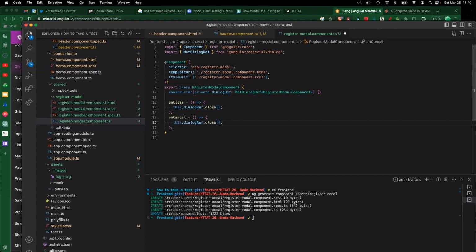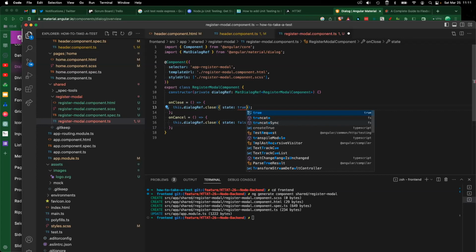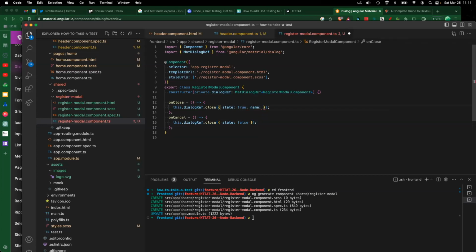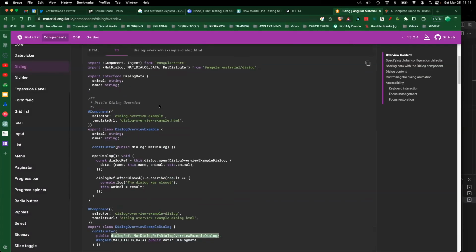So what if the close did something like this, state false, which means it's a cancel, okay? But our close, as opposed to the cancel, is state true. Then I can just check that state to see what it is. So name, let's put some data in. Okay. So this should be enough to allow us to open it. We still can't close it because we haven't changed anything in our HTML yet. So let's do a quick peek at their HTML.